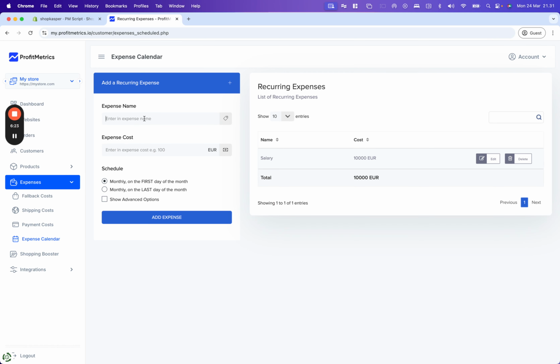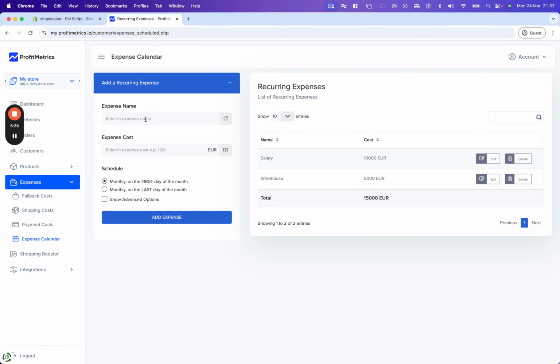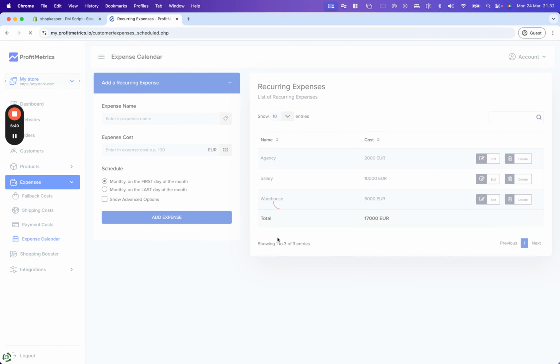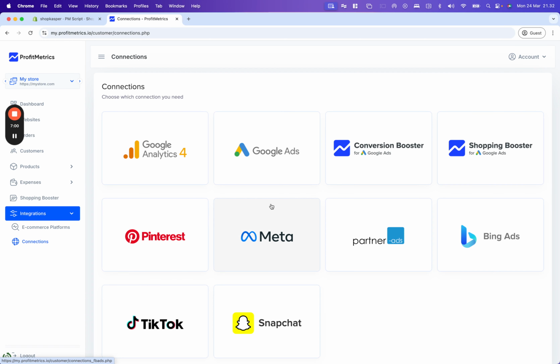You can add things like rent a warehouse. Let's say that's, I don't know, 5,000. And maybe you have an agency. They have a fixed fee of 2,000 euros per month. So now these are added to the calendar. Another thing you can do is you can go to integrations, connections, and you can connect marketing platforms.